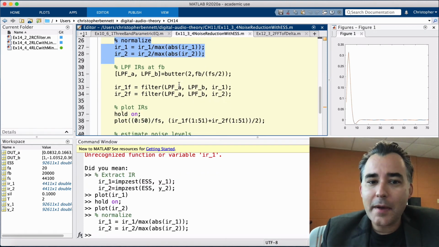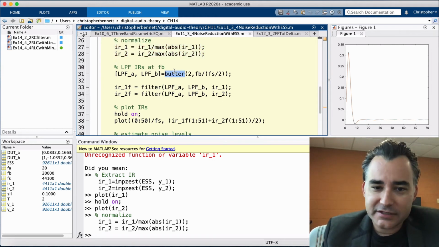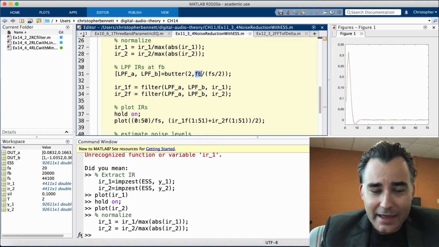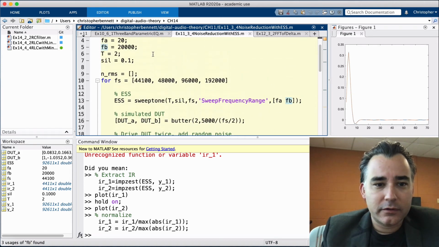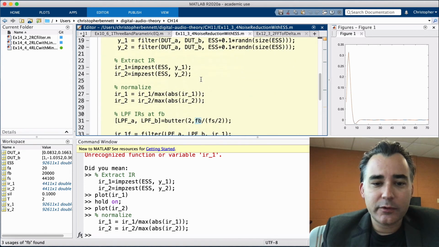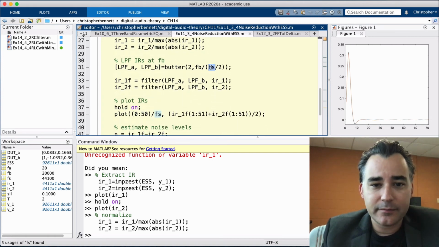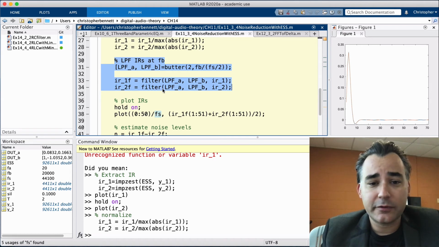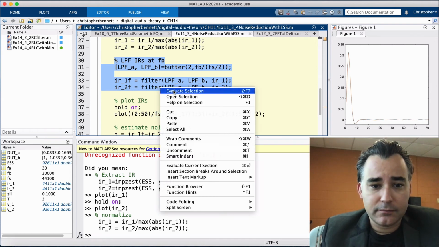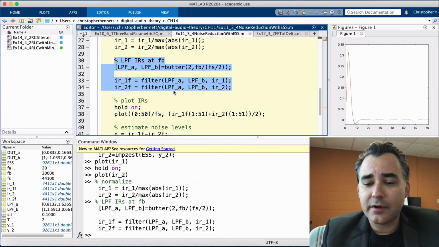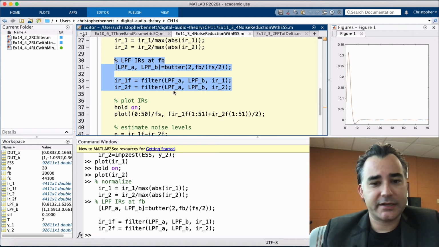Now we're going to low-pass filter these right at FB. So we're going to generate a new low-pass filter at FB, which is our 20K. Now we're going to have to regenerate this every single time we change our sample rate. And we're going to filter both of these impulse responses to remove any noise above 20K. Well, we're stopping at 20K, so that's fine.